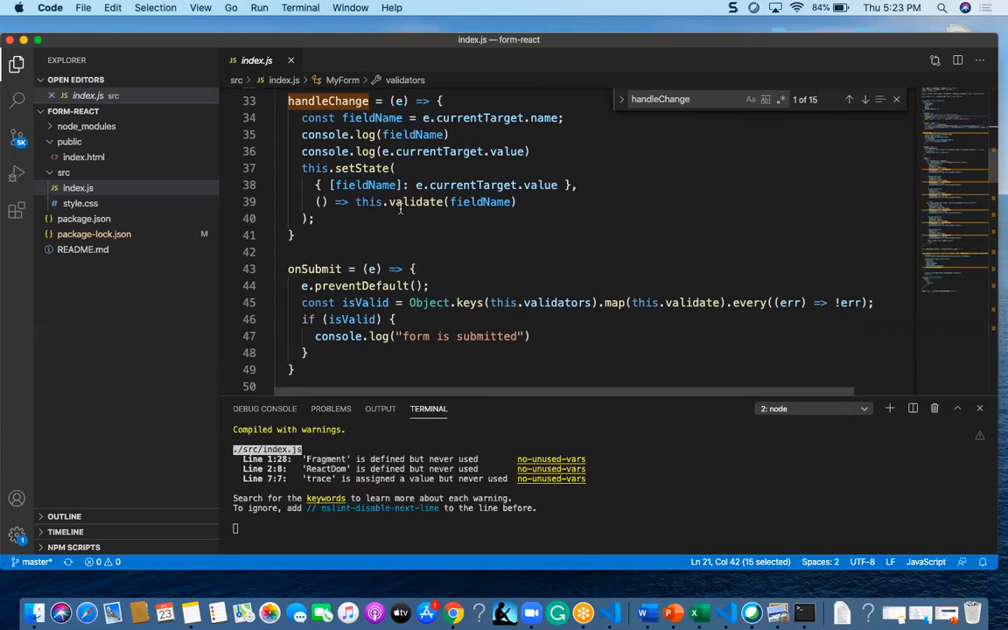So here this.validate is the one which is going to handle the particular form fields like last name, first name, and also email. So these fields are handled over here.